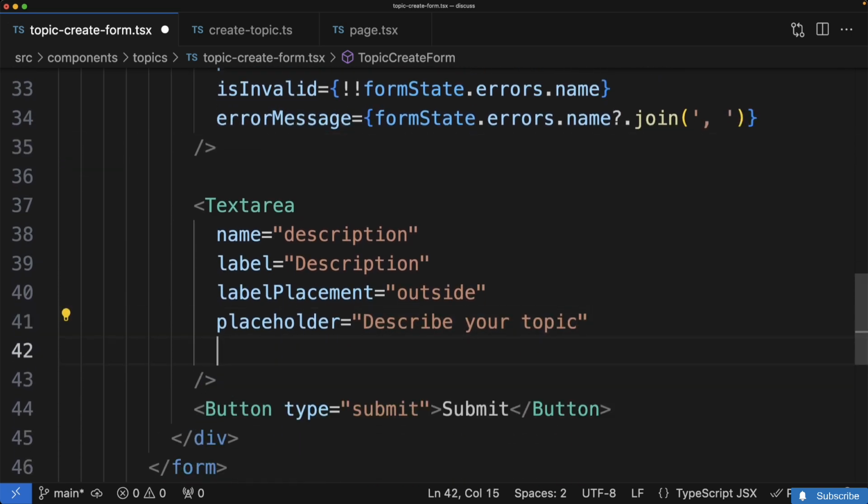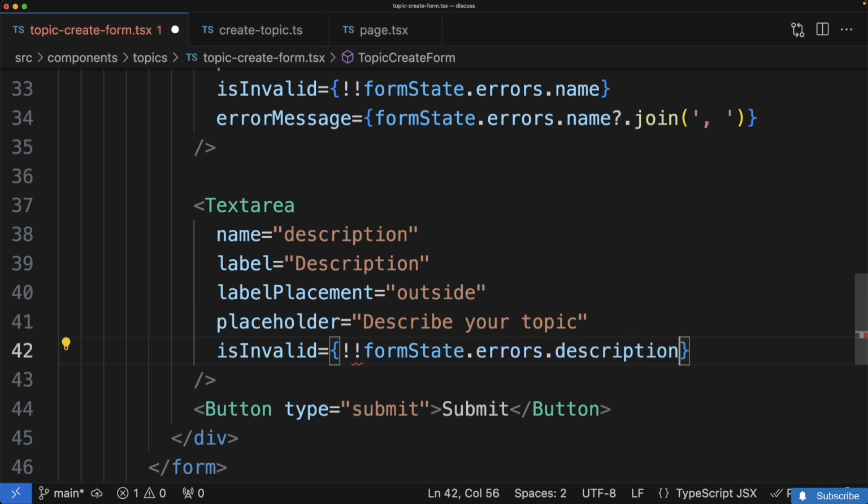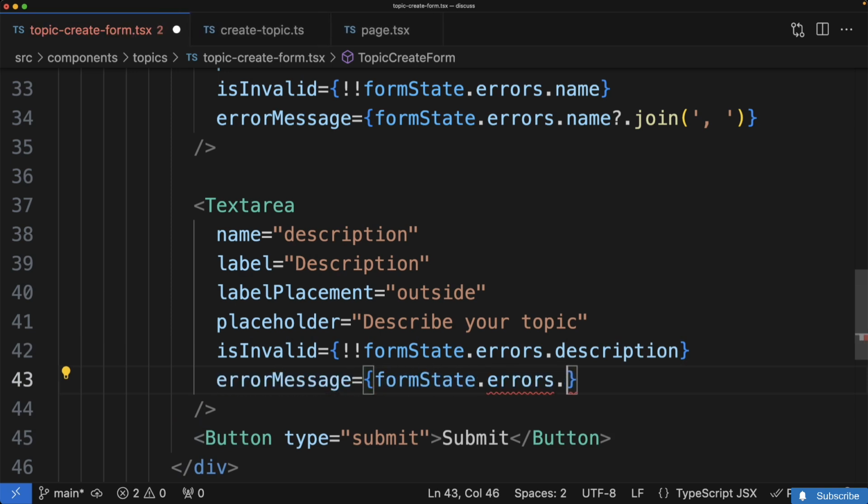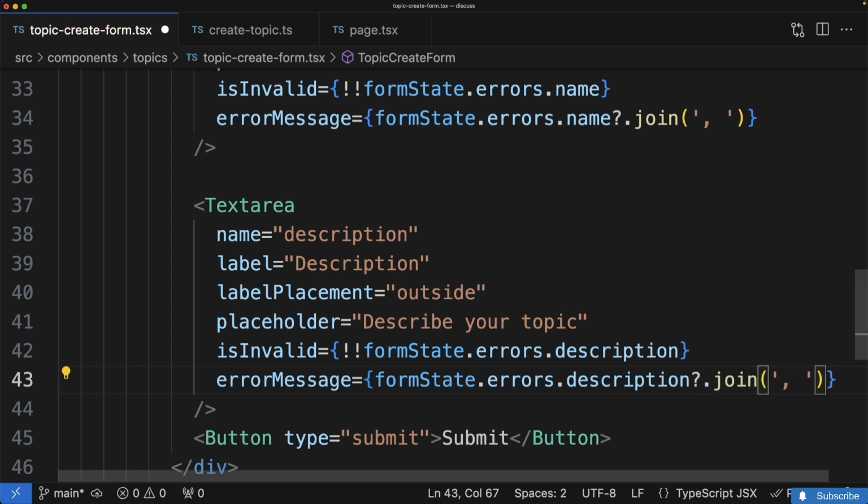And we'll do something similar down on our text area as well. So down here, we will enter in isInvalid, not not formState.errors.description. And again, that's to turn that thing into a Boolean. And then our error message is likewise going to be formState.errors.description. That might be undefined, so we need to put in the question mark, .join comma space. All right, let's save this and do a test and see how we're doing.